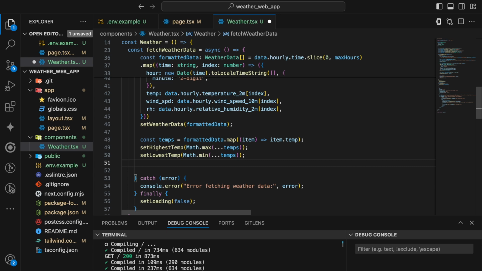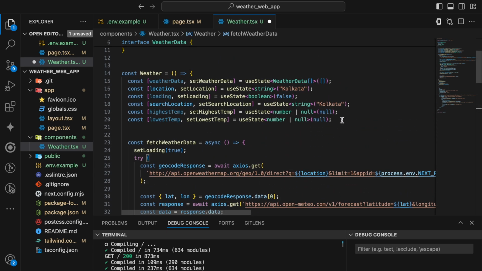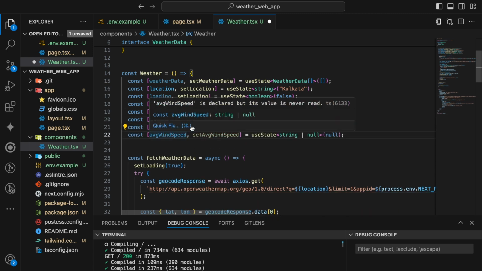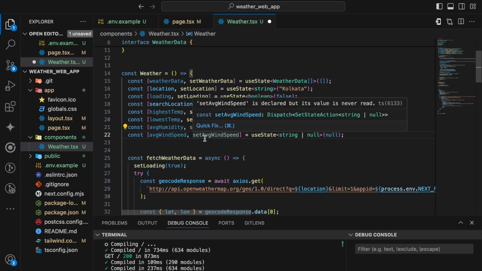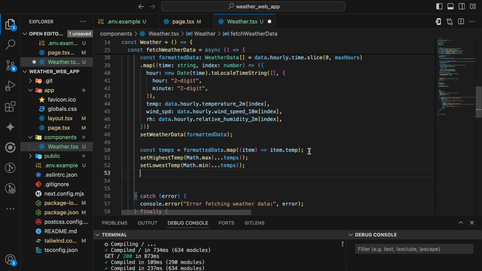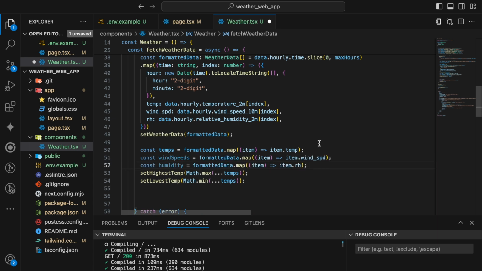Now our average humidity. For this also, I'm going to create two states, that is average humidity and average wind speed. It's also initiated with string or null, and the initial value is null. In the same way as the temperature, I'm going to loop through the data of wind speed and humidity inside the formatted data.